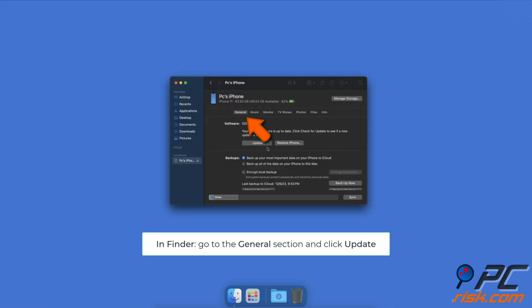In Finder, go to the General section and click Update. In iTunes, go to the Summary section and click Update. Follow the instructions on the screen.